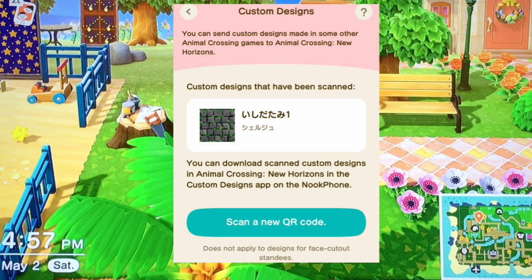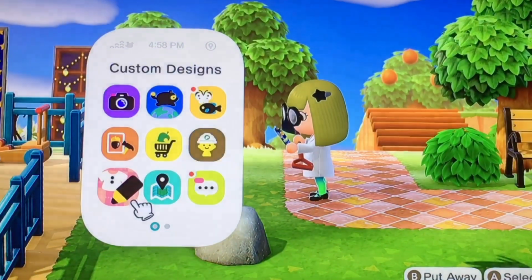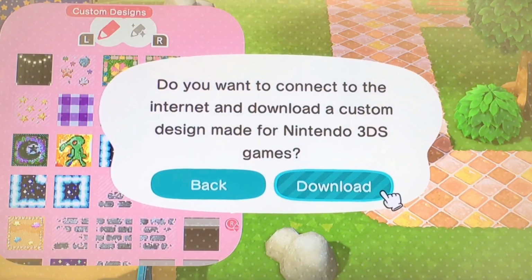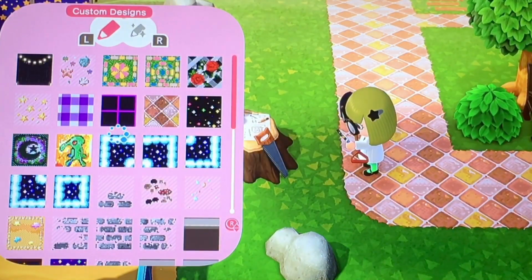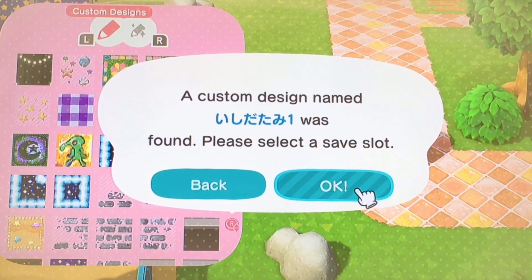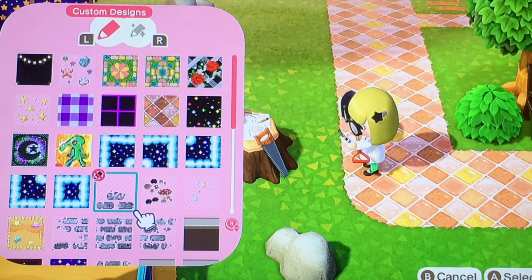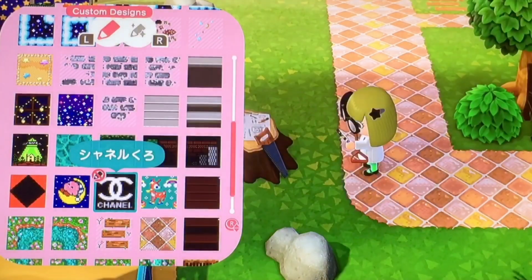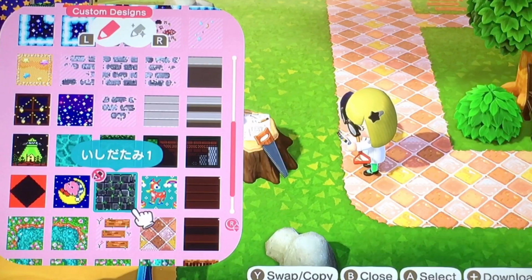Now in your game, you're going to go on the app on your fake phone, on the Designs app, and then hit the plus sign for download. It says, do you want to connect to the internet to download a custom design made for 3DS? So you hit download, and then it'll bring up the last design that you scanned. So I'm going to hit OK, and then the same thing, I click where I want to save it and overwrite it. So let's say I click this, overwrite, and now I have my brick path that I just got from my phone. So, good job.